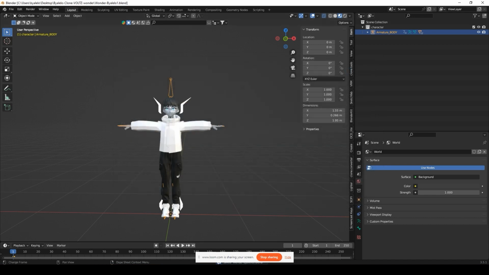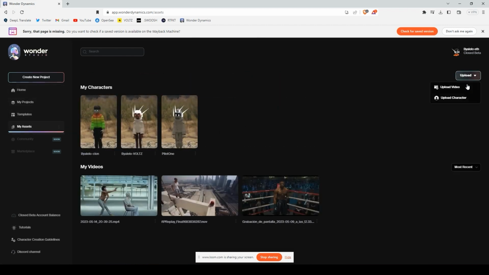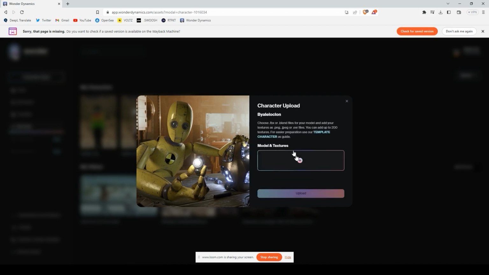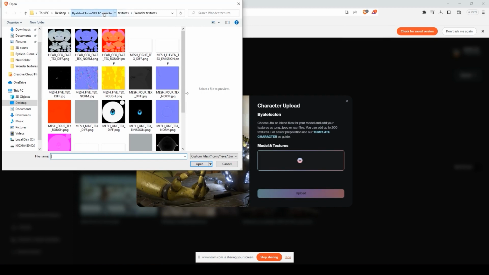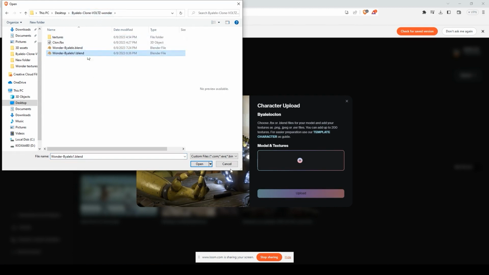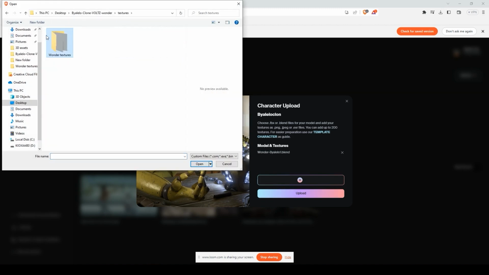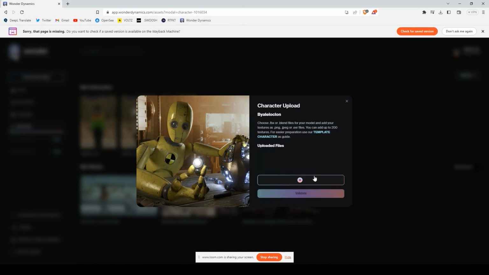Perfect. And now what we have to do is just go to the Wonder Dynamics page, go to My Assets, and click on Upload. I'm going to call it Bialelo Clone. Perfect. And now the only thing that we have to do is upload the file, the blend file, plus the texture folder, everything, and we click on upload.